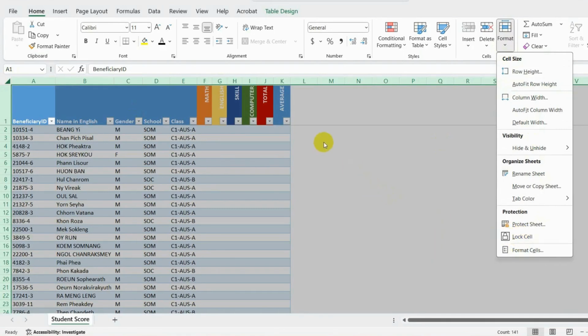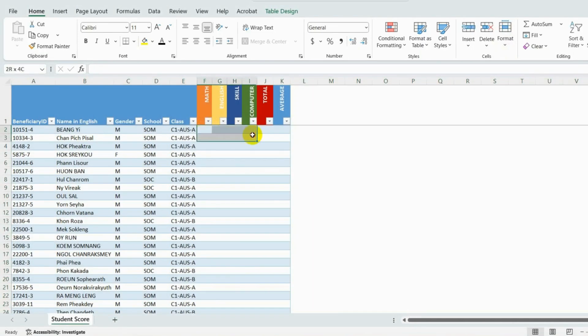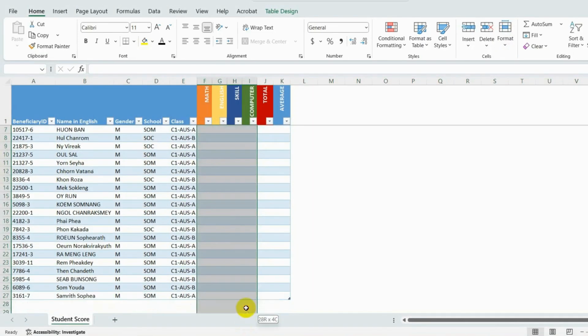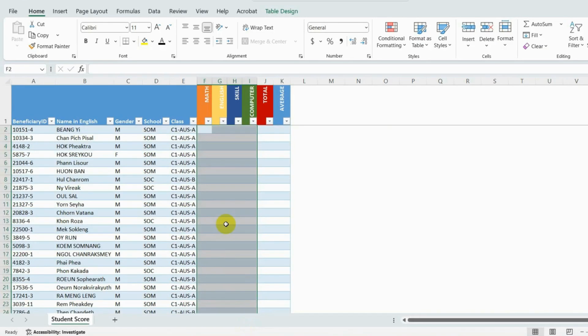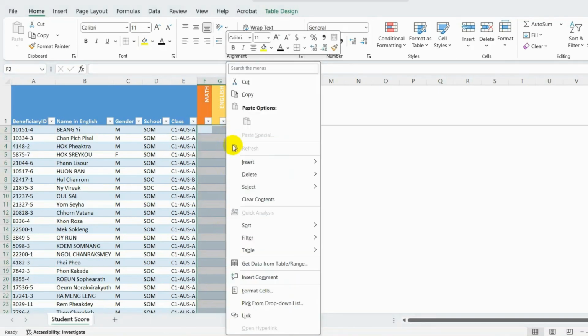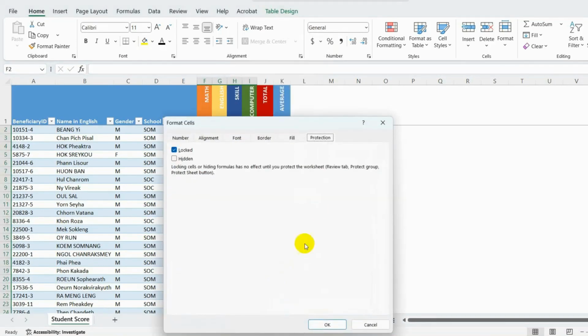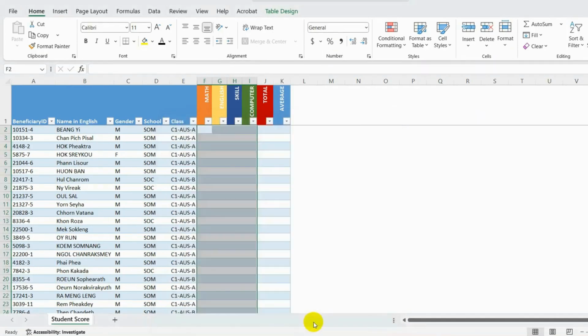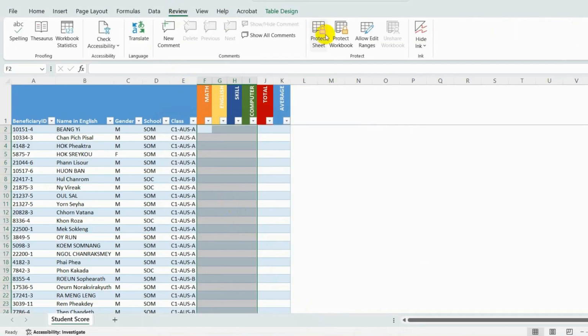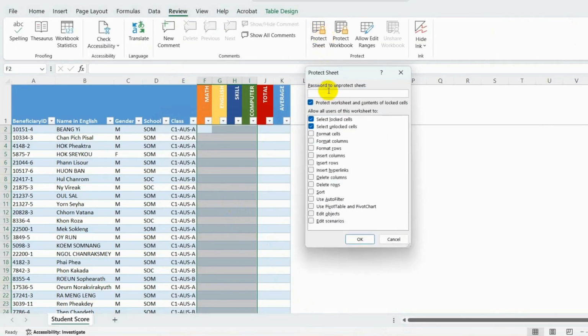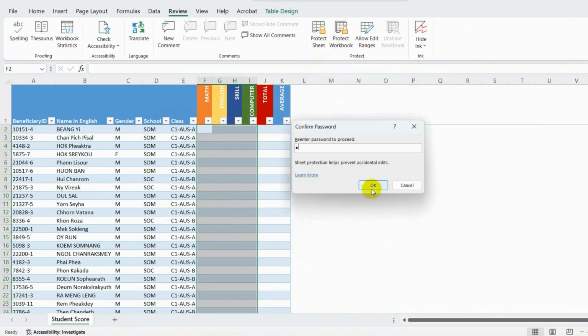Next, hold and select the 3 columns of cells. After, right-click on a cell and choose Format Cells. Click Protection and uncheck Locked, and click OK. After, I click on Review and choose Protect Sheet. Enter the password and click OK. Enter the same password again.